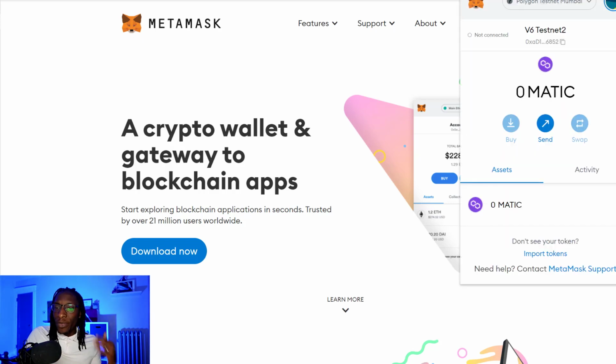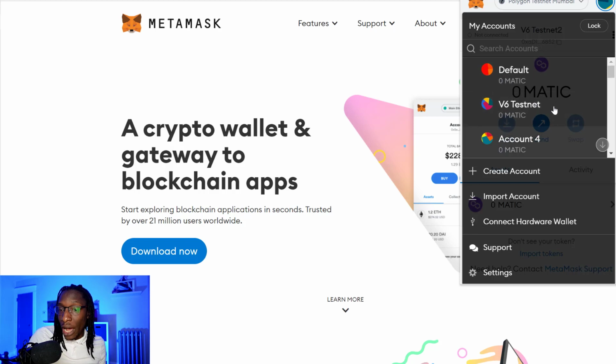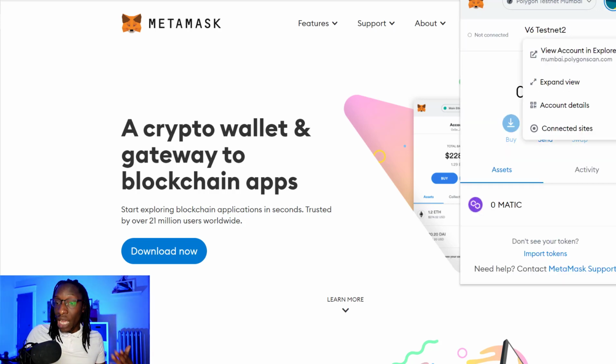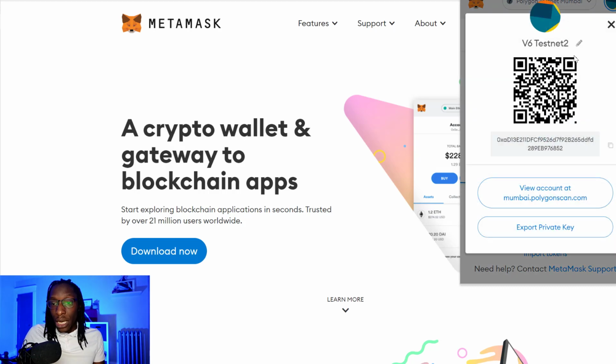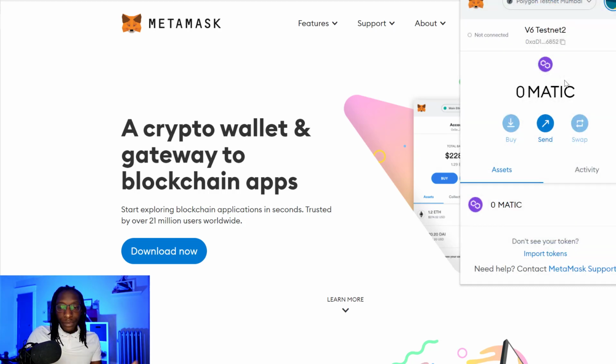If I open that, you can see that I have already set up my wallet here. But what you can do is click here and scroll down to create a new account. You can create an account or you can rename your existing account to something else. If I wanted to rename it, I can click here, account details, and I can rename my wallet. Of course, this is not a MetaMask tutorial, but you're just going to need two key pieces of information from your MetaMask wallet. And that is the public address and your private key.